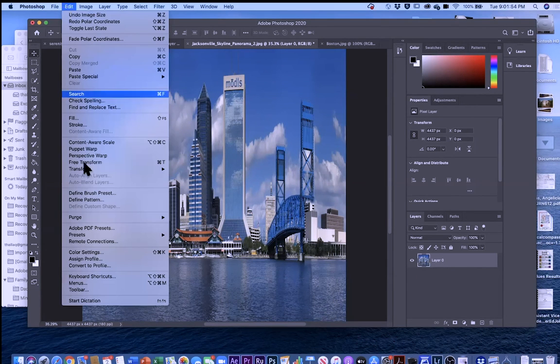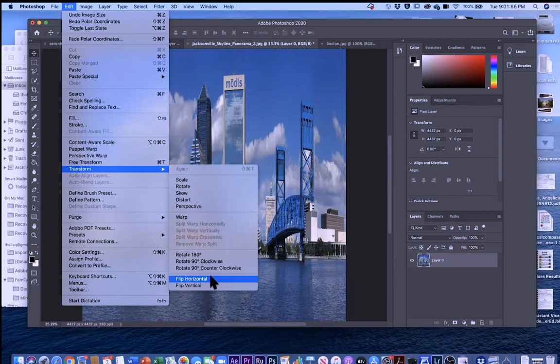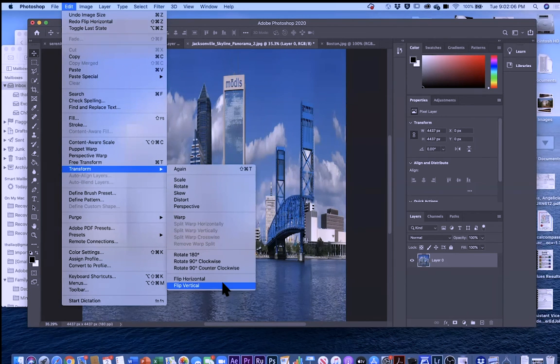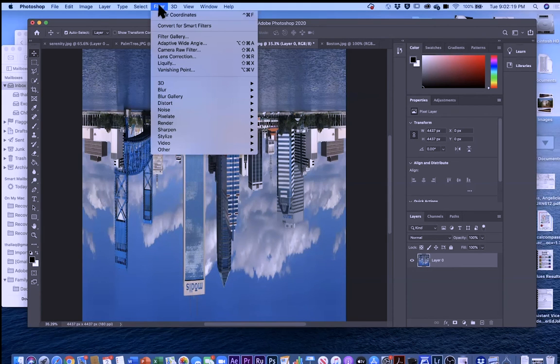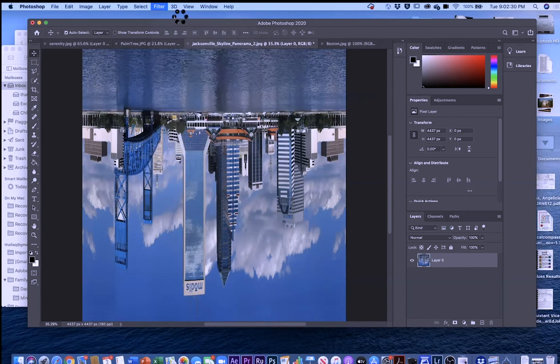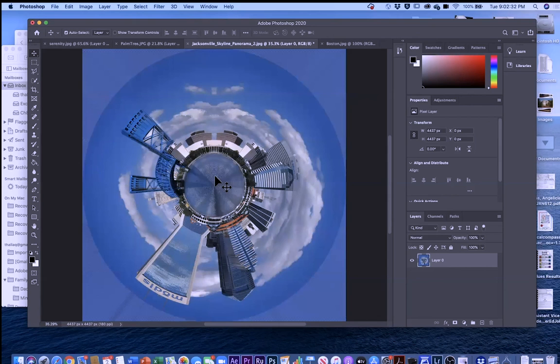We need to go to Edit, Transform, and we need to flip this vertically. The other thing we could do is we could rotate it 180 degrees. Either way, we get the same effect. So now our skyline is upside down. Now we can go back to our polar coordinates. And remember how I told you the last filter we used saves right there? And there it is. So I don't even need to go back into my filter options. I can just select my polar coordinates again. And there we go. We have a tiny world.